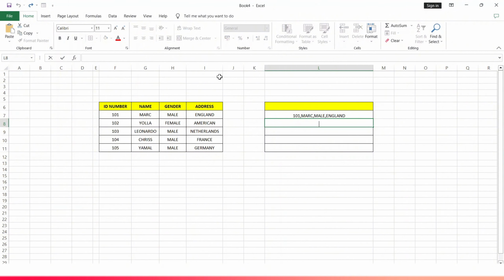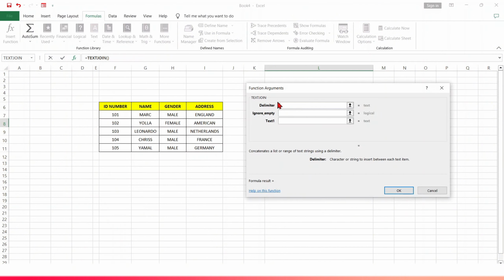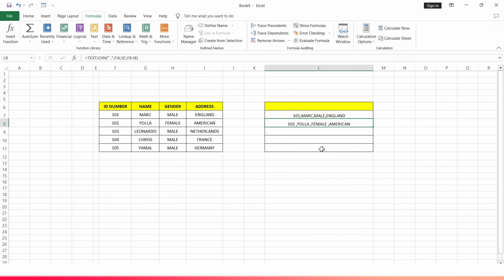In the second row, do the same as before. Tap on an empty cell. Enter the Formulas menu. Pull down and tap TEXTJOIN. Now here a menu appears. In the Delimiter section, enter a comma as a delimiter. In Ignore Empty, enter FALSE. In Text 1, enter all the data that will be combined. Tap OK. Now here it has been combined for the second row.